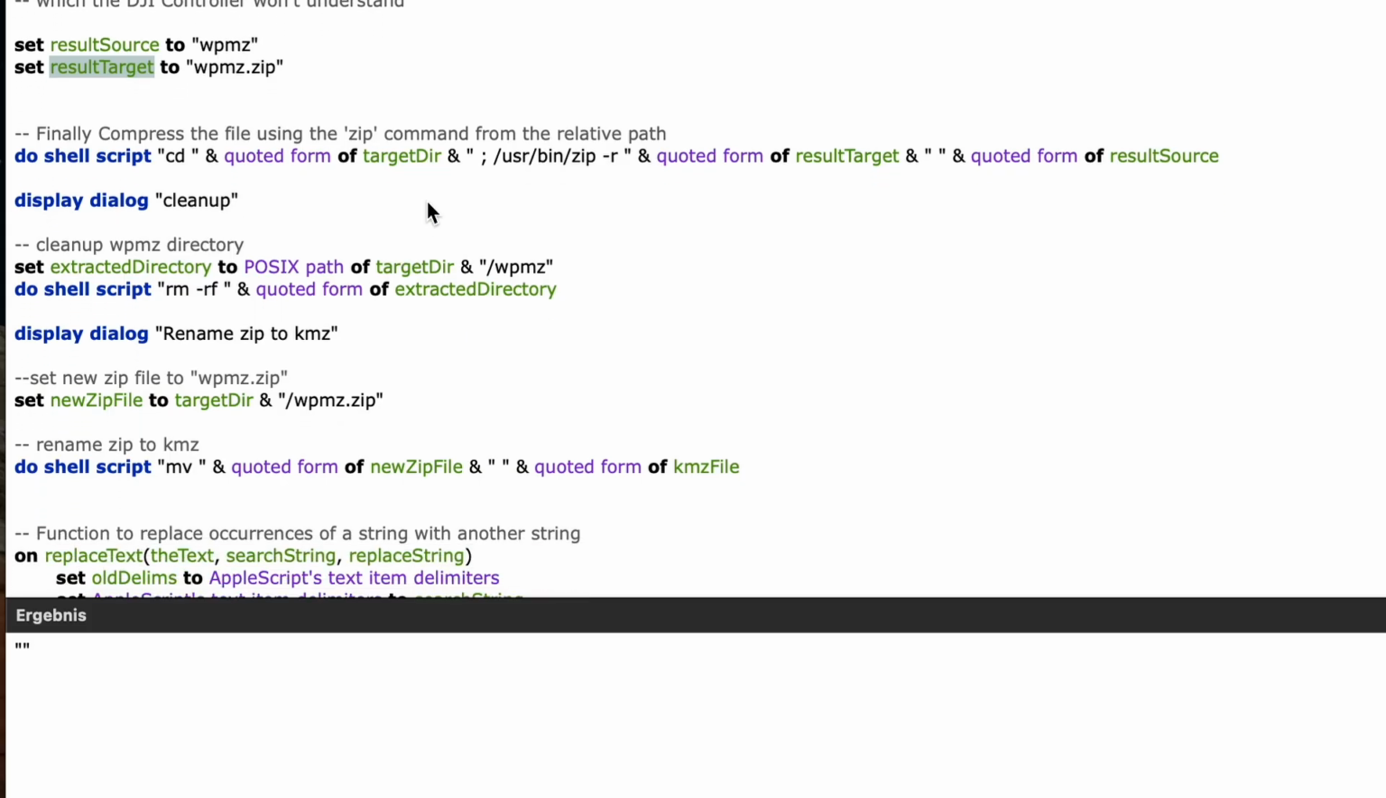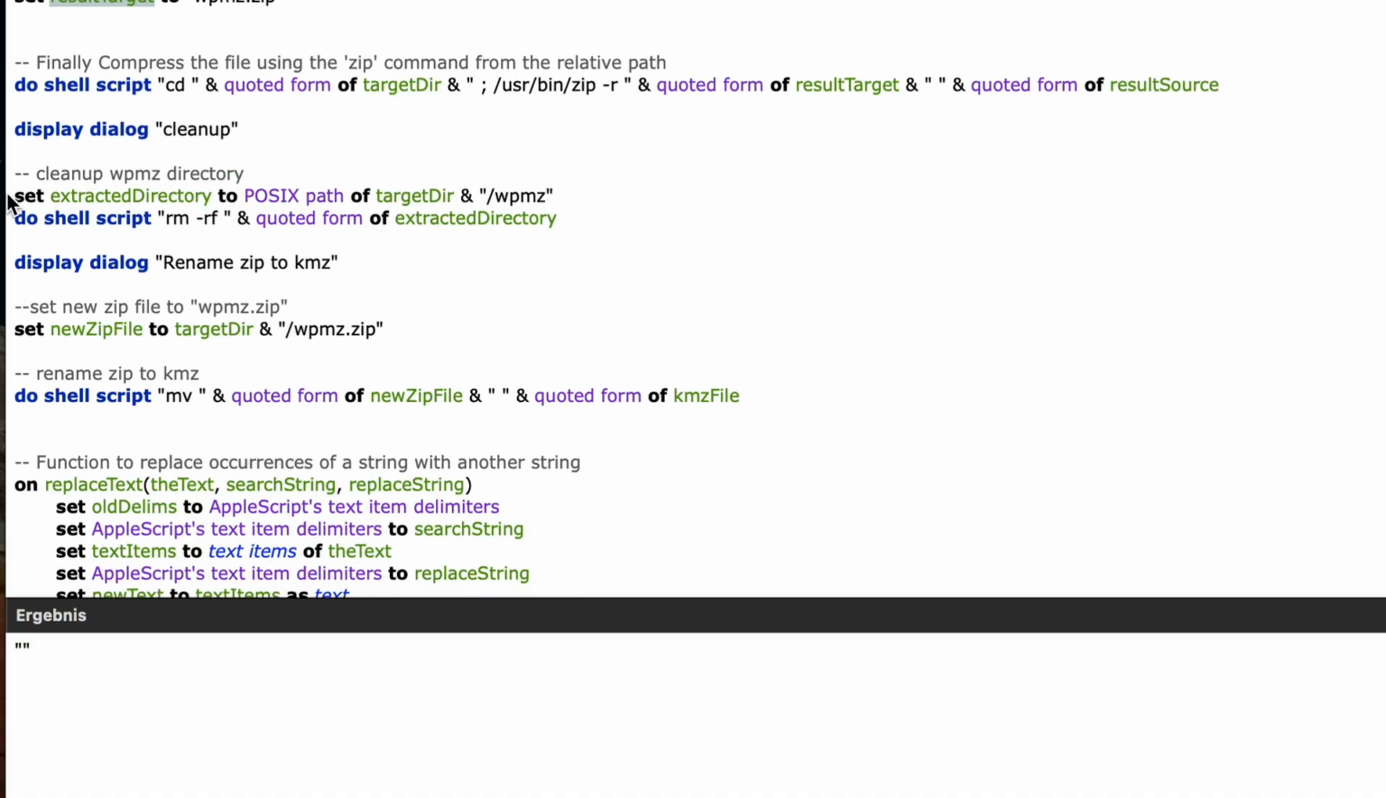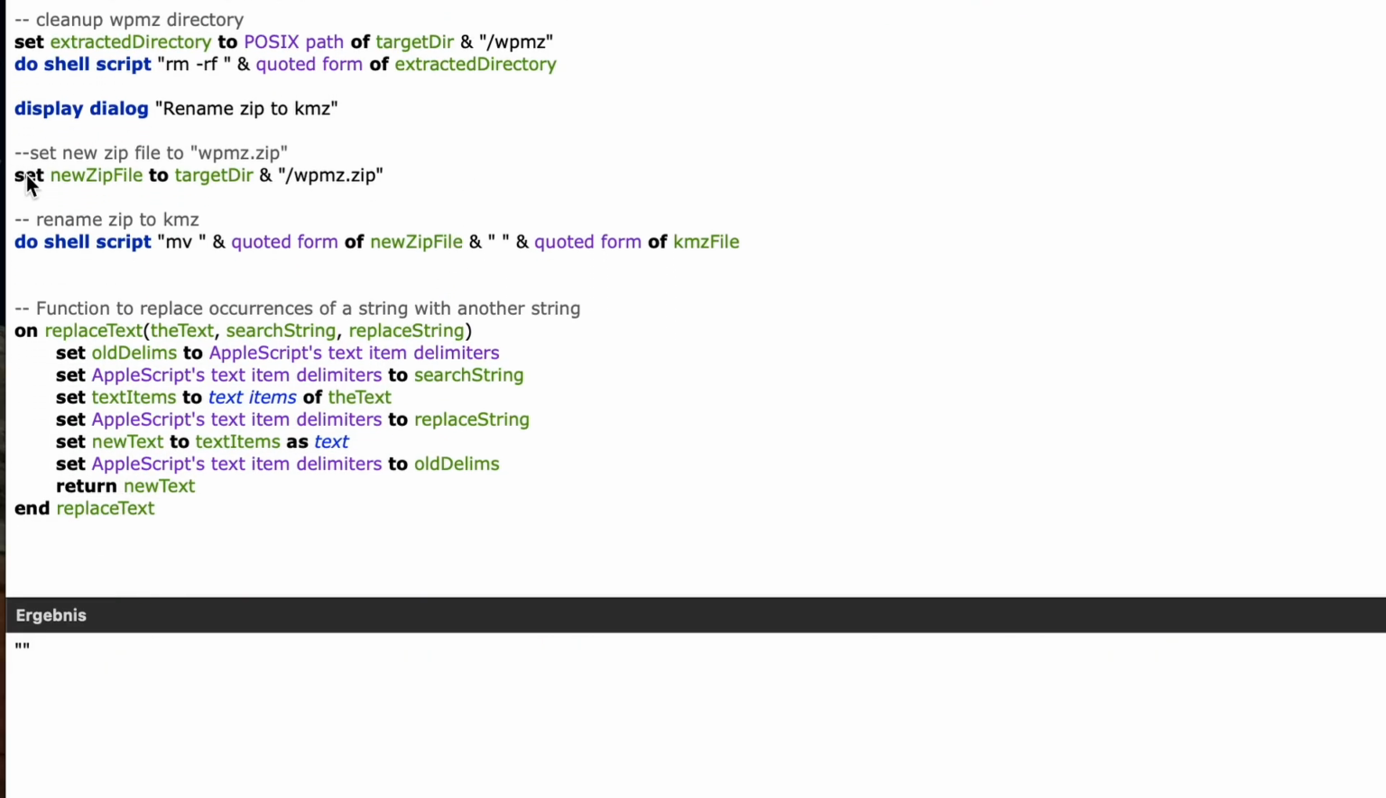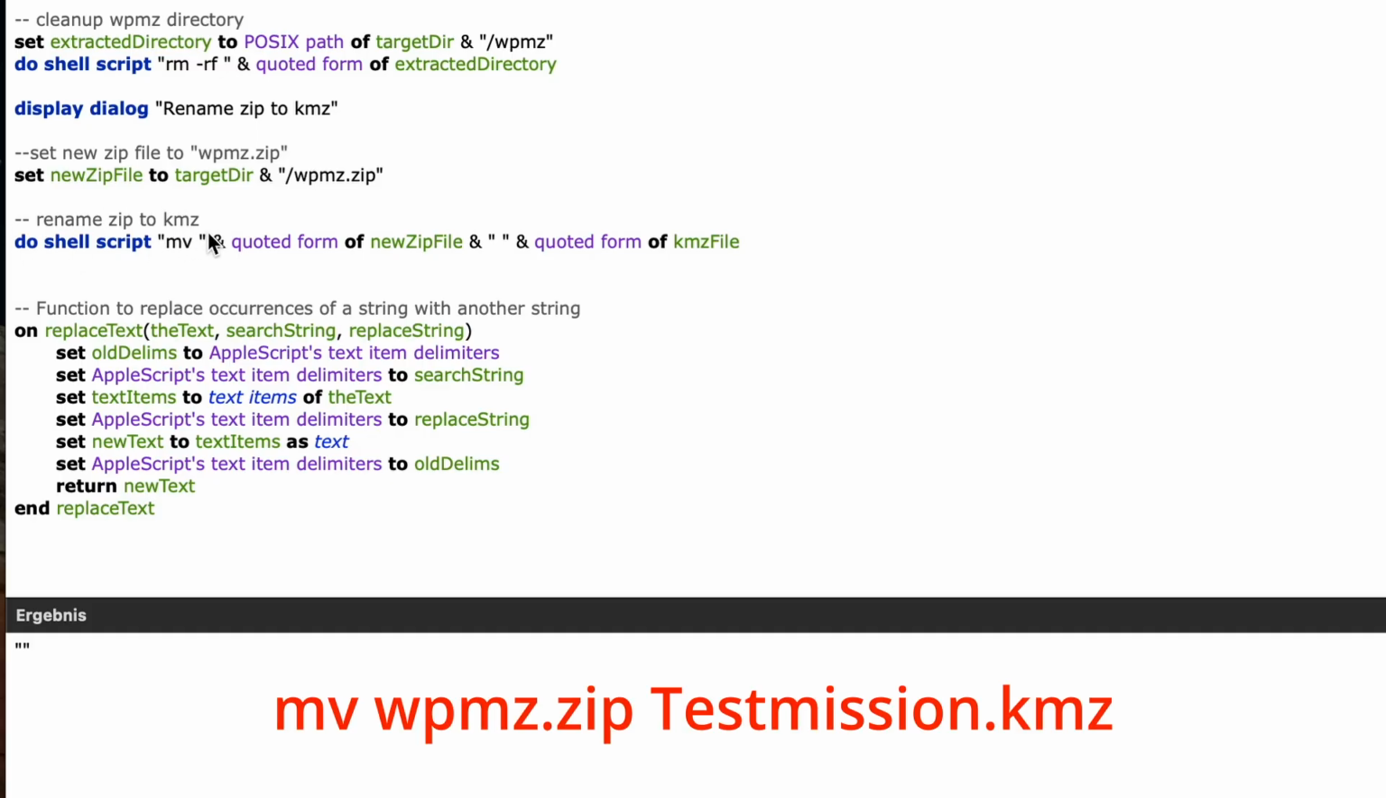Then we do the actual compressing of the files. We display a dialog again, some kind of debugging. Then we set the extracted directory to the wpmz and remove it. This is our cleanup. And then we do the next thing. This is to set the name for the new zip file. This is wpmz.zip, a new file name. And there we do the rename. We want to rename it from .zip back to .kmz.